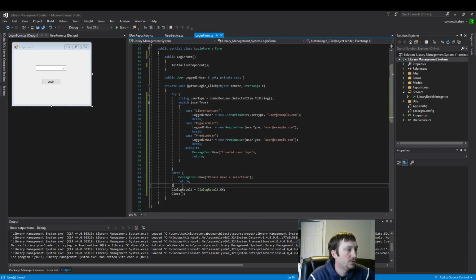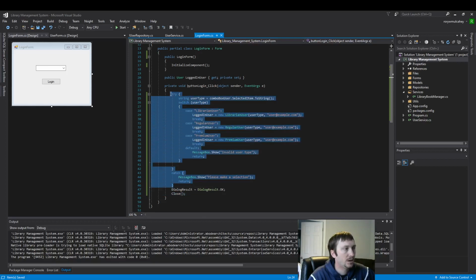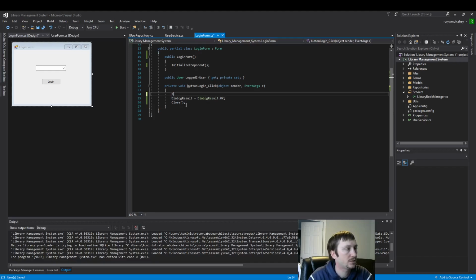So we're going to remove most of this code. This code will stay. We still need to do this because our LoginForm still needs to mock the OK. The user's going to click login. It's going to give it OK, which will then send us to our main form, and then it'll close. So we still want to do that. We can eliminate all of this.